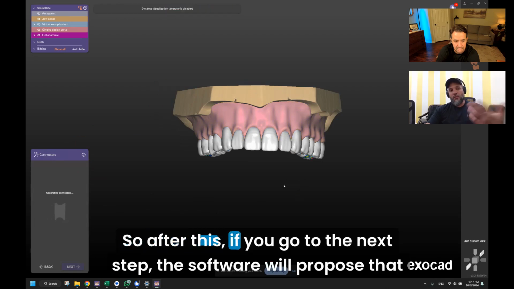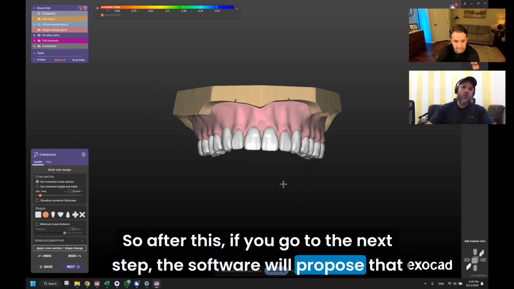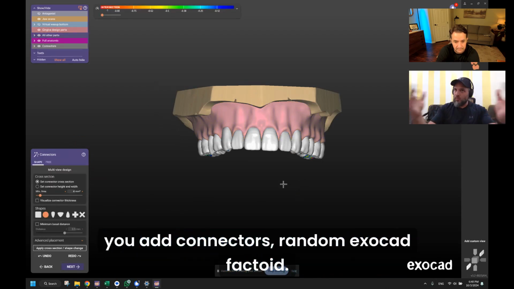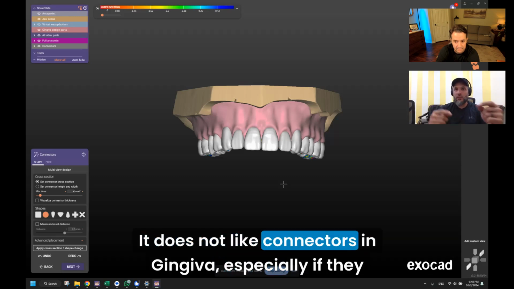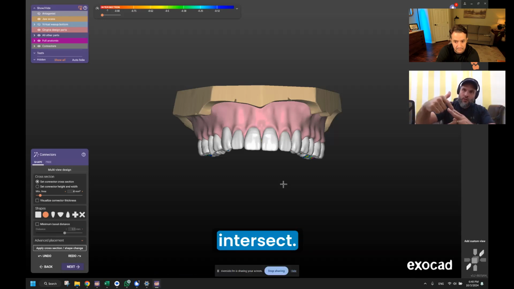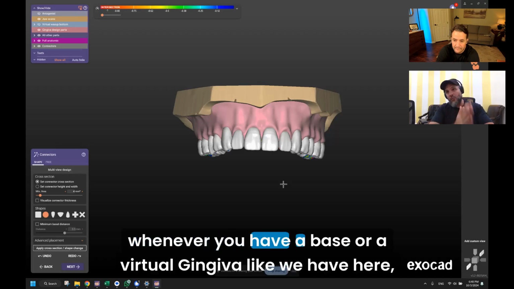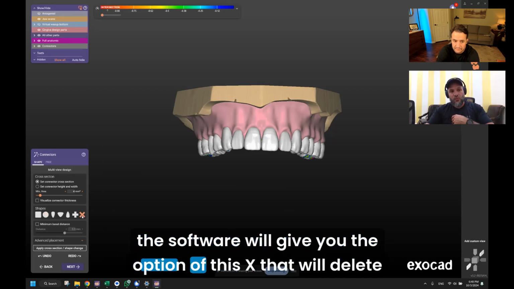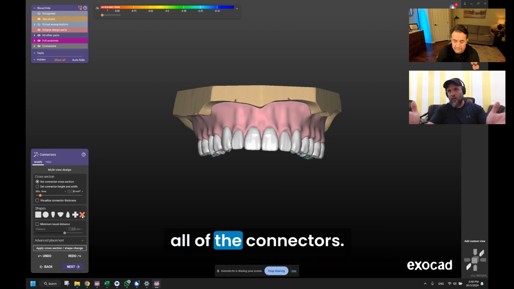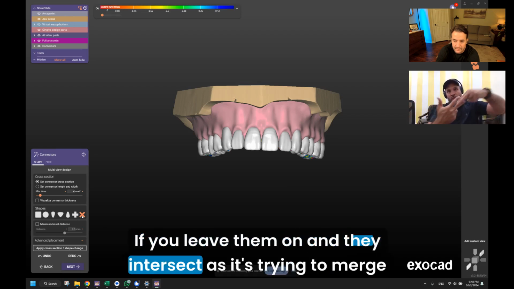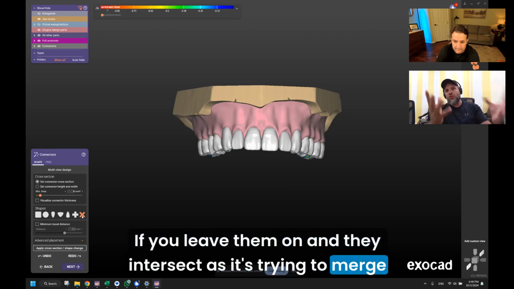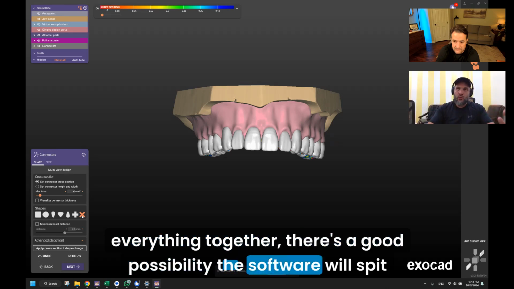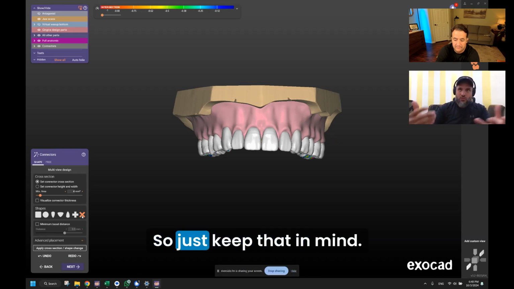So after this, if you go to the next step, the software will propose that you add connectors. Random exocad factoid: it does not like connectors in gingiva, especially if they intersect. So whenever you have a base or a virtual gingiva like we have here, the software will give you the option of this X that will delete all of the connectors. If you leave them on and they intersect, as it's trying to merge everything together, there's a good possibility the software will spit out an error. So just keep that in mind.